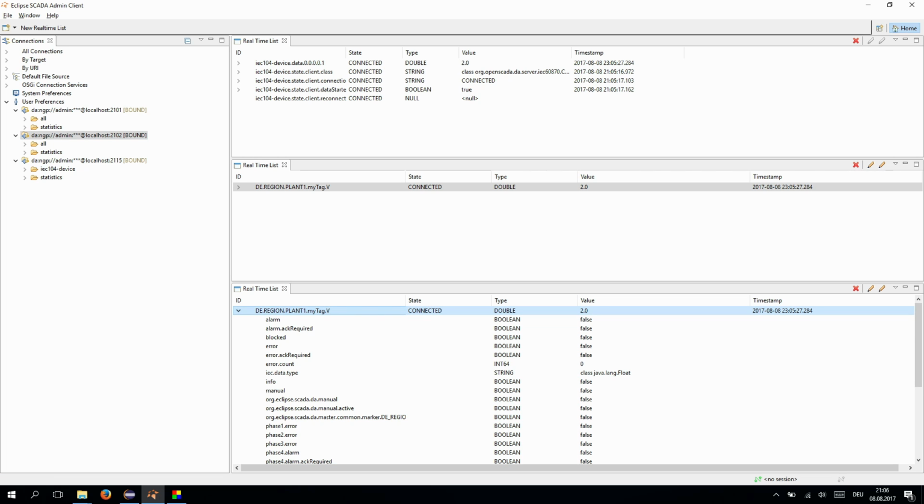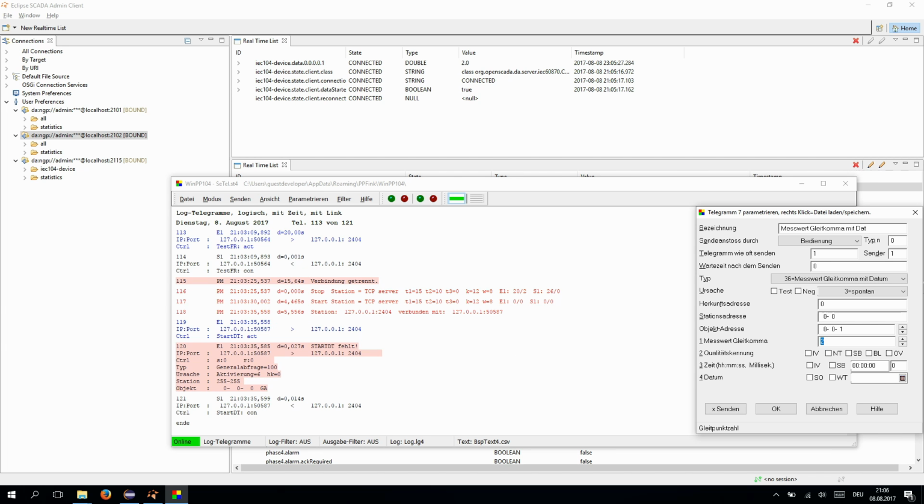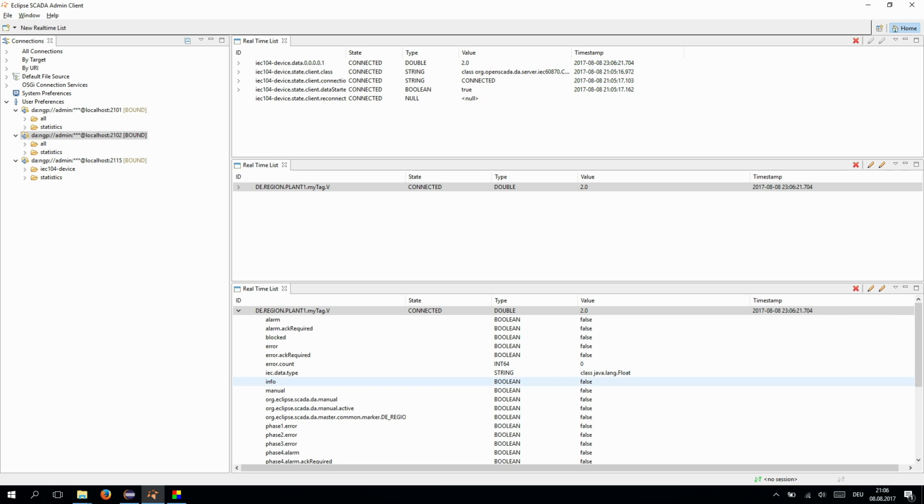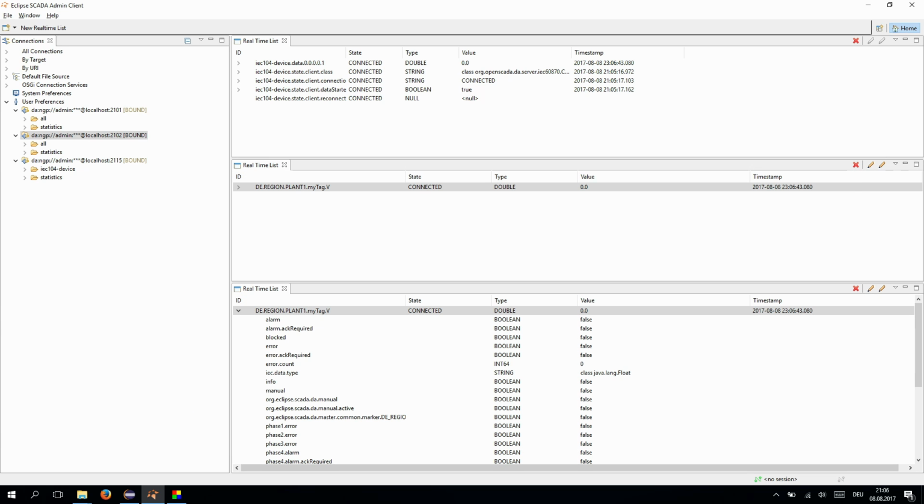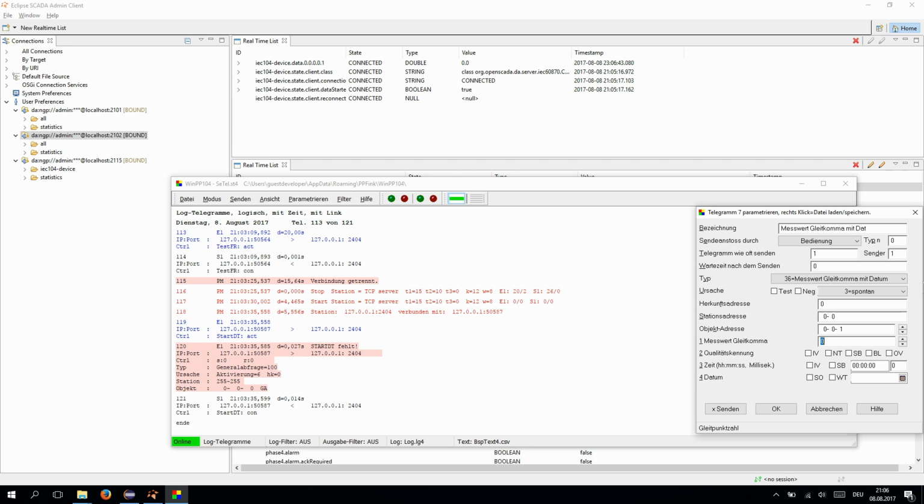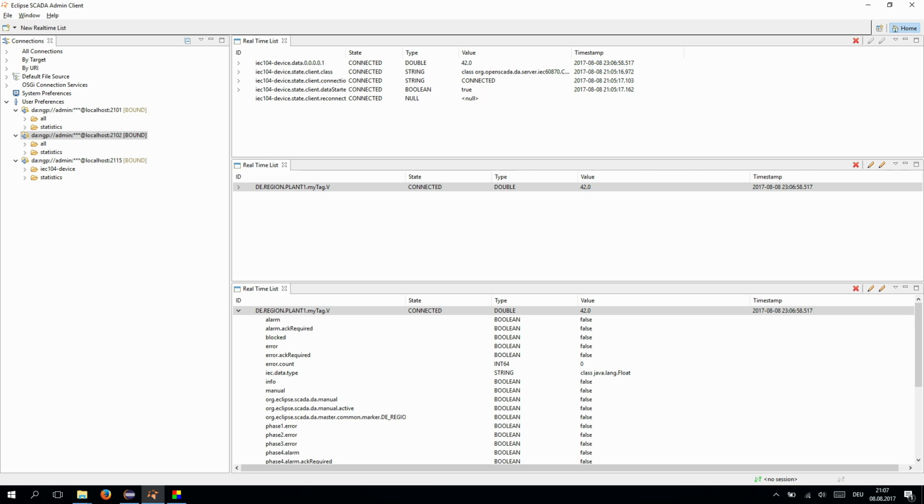Everything looks as it should. So if we change it, we should see instantly that the value changes on all servers. Okay, so we have 0 on it. And 42, and it's on each and every server.